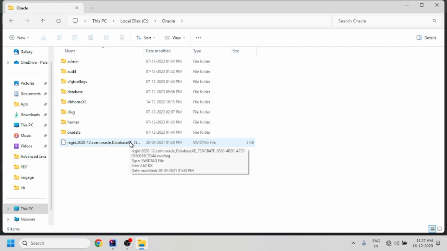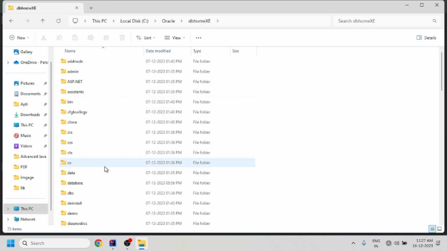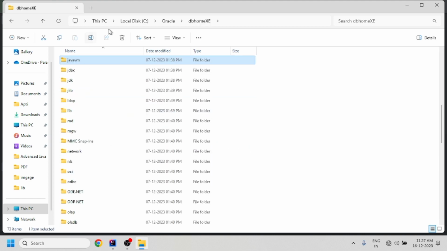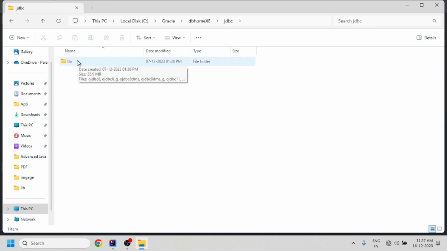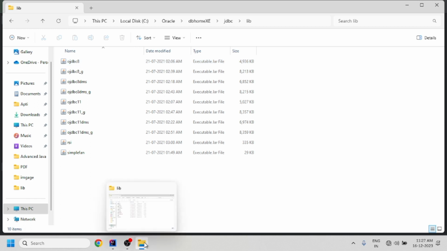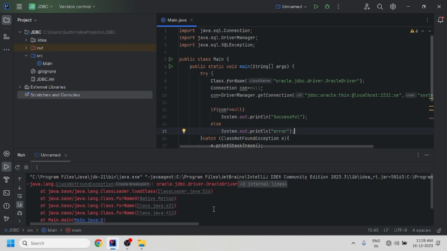Open the folder where you installed Oracle database, and in it you need to search for JDBC and open the JDBC folder. In the JDBC folder you could see the lib folder, and open the lib folder again. In the lib folder, by default your executable jar file will be available. This is our Oracle driver which we use to communicate between our Java application and Oracle database. So in IntelliJ IDEA we need to add this file.